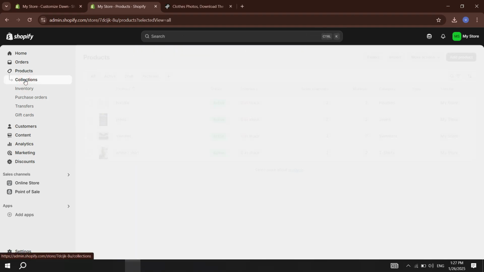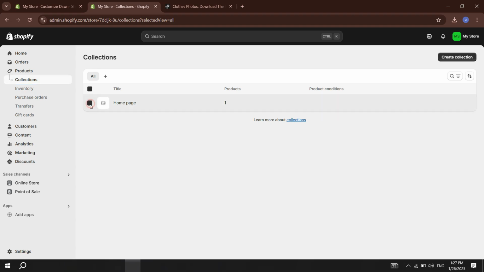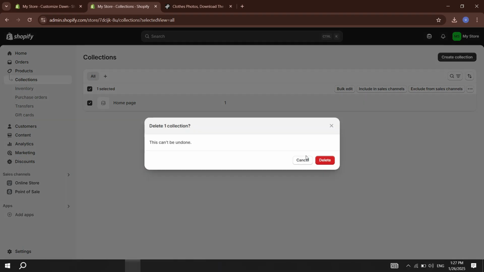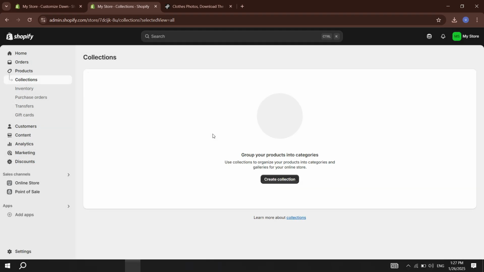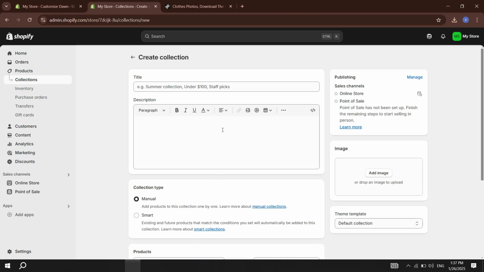Next, organize your products into collections. Go to the Collections tab in the dashboard. Delete the default homepage collection and create new ones such as men's clothing, women's clothing, and new arrivals. Add products to these collections by selecting them, clicking the 3 dots at the bottom, and choosing Add to Collection.